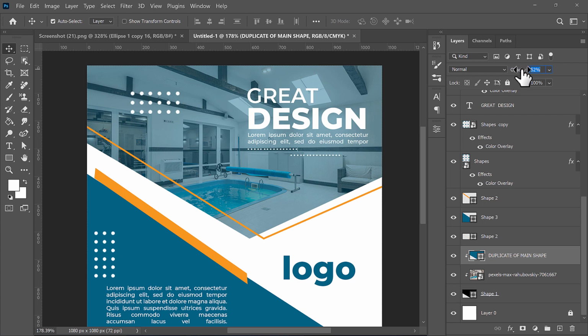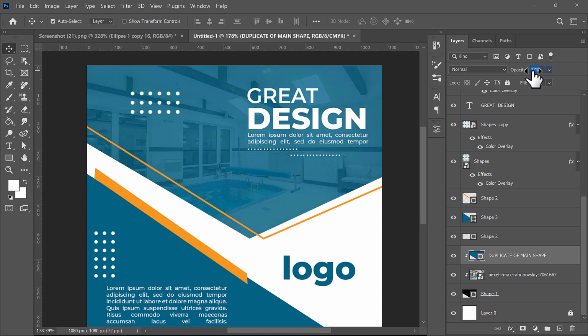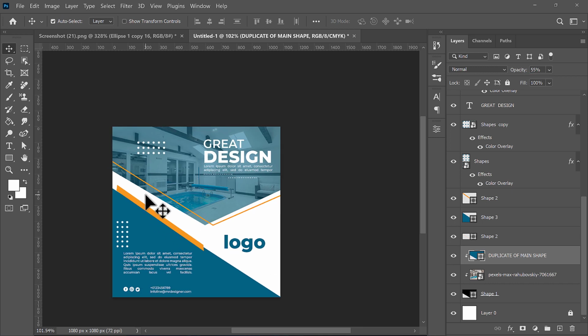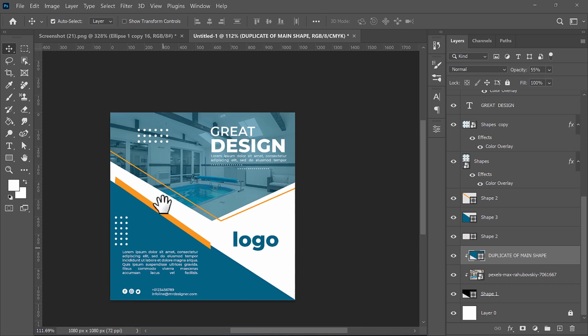Our colors should stand out more, our text should be more visible. So let's work on increasing contrast a bit more. So I'm going to go like 65. Yes, 65. 55 is good enough.